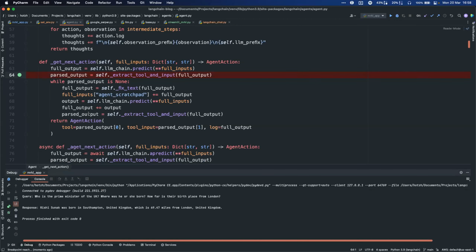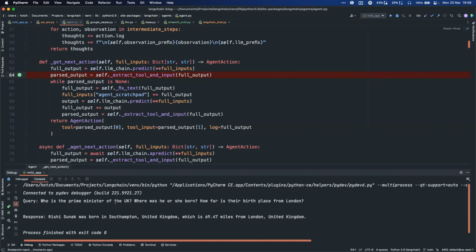Let's just run all the things through. Let me see. Yeah, so I can zoom in here now. So basically, in the end, it will find out, okay, now I have all the information that I need. So now I can give back this response here. And that's how you basically supercharge large language models.